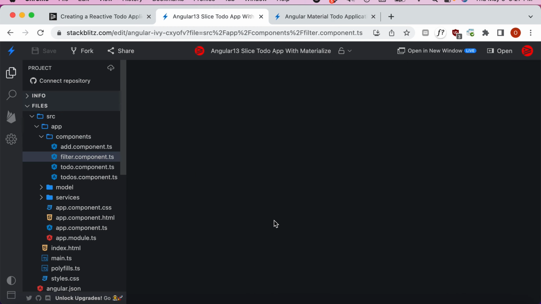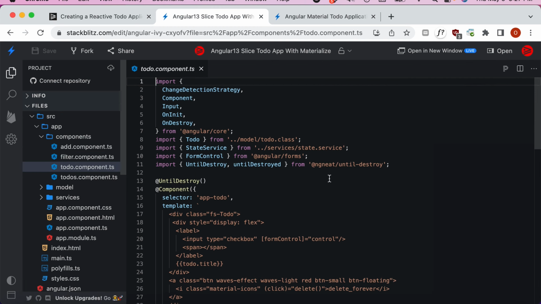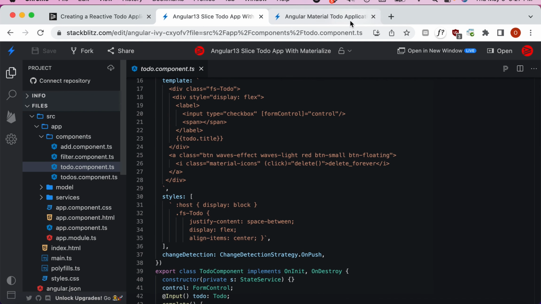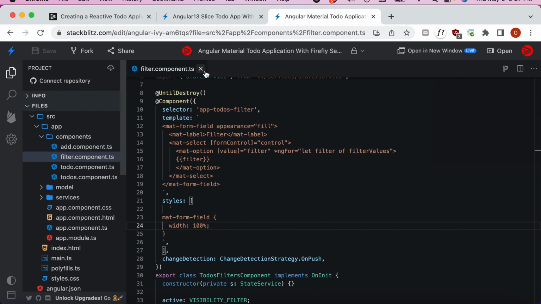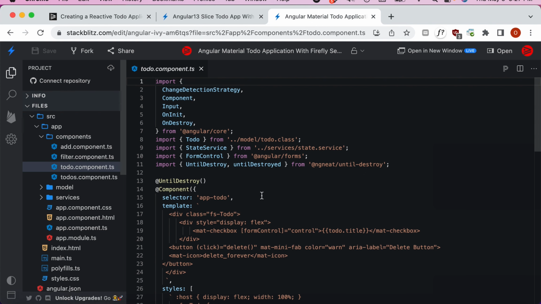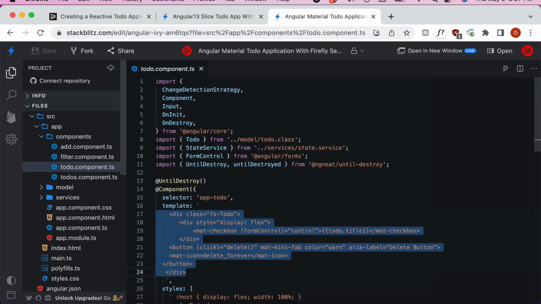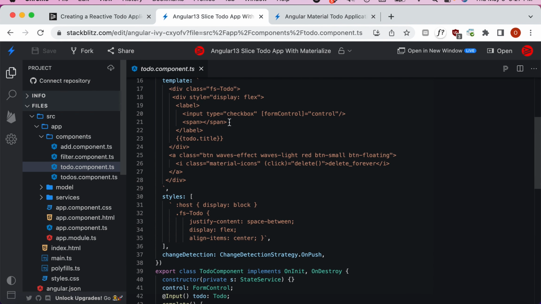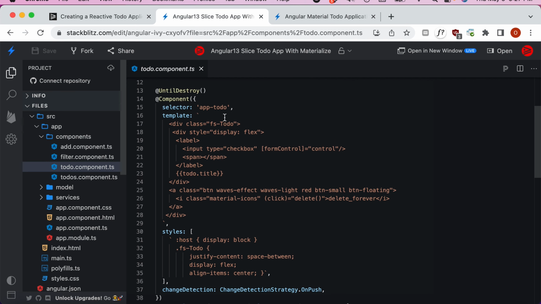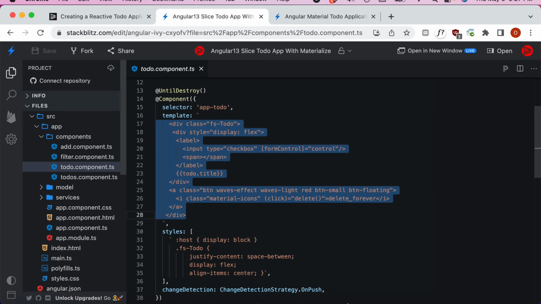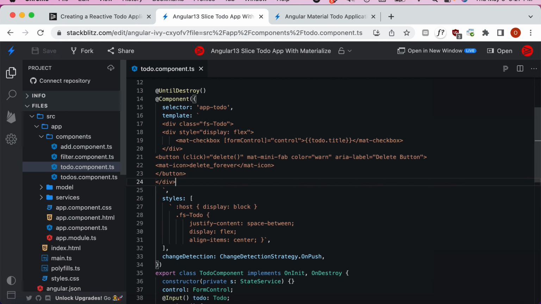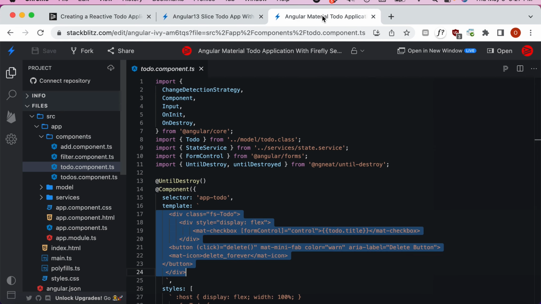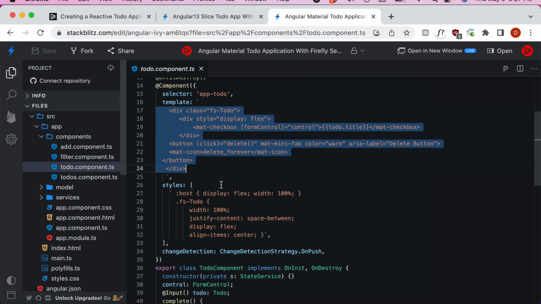All right, 2 more to go. Let's do the to-do component here, and grab the template. Okay, so we have our new template, and then we'll go ahead and grab the style rules.